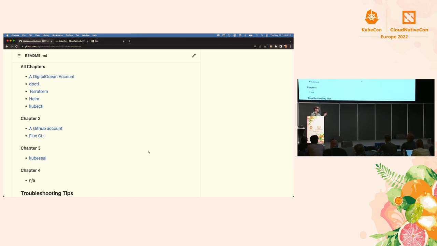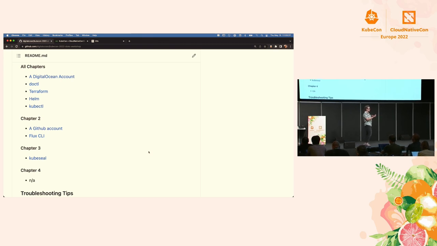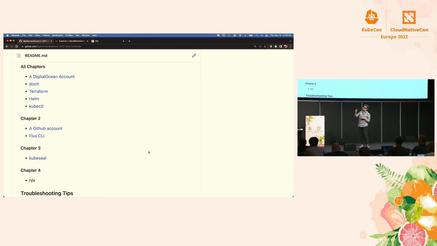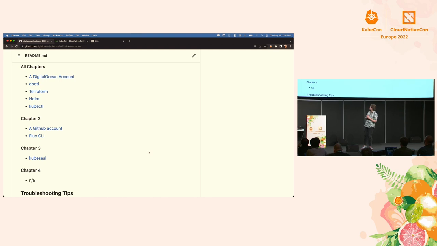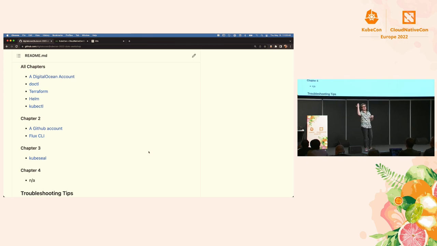So for every single chapter, you want a DigitalOcean account. You want to use Doctl, which is the DigitalOcean command line tool that lets you communicate with our API. Terraform, Helm, and kubectl. I bet a lot of you have some of those things installed. For chapter two, you'll need a GitHub account and FluxCLI installed. For chapter three, you'll need a tool called kubectl installed. And for chapter four, there's nothing that's not in the list above that's required.